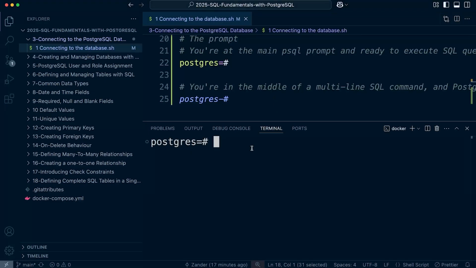It'll probably also be good to know how to exit the PSQL terminal. For that, if I type in exit, that would take us back. You can see here we have the slash hashtag. So I'm now back in the terminal of the container, and I can run exit again. And now I'm back in my computer's terminal.